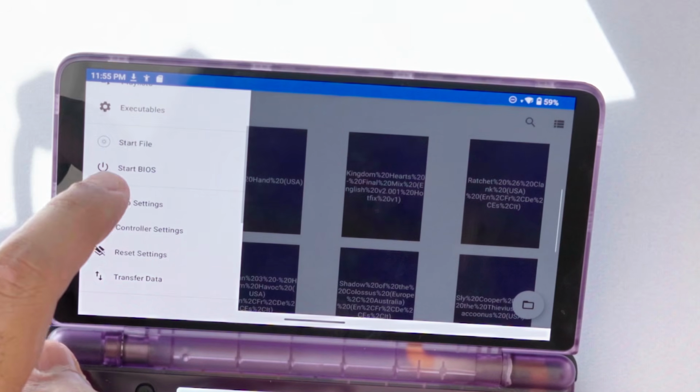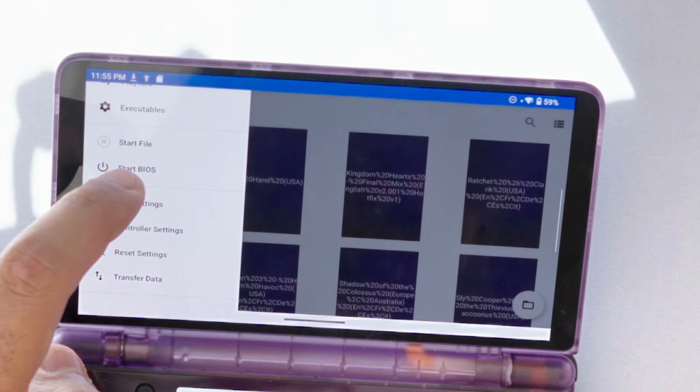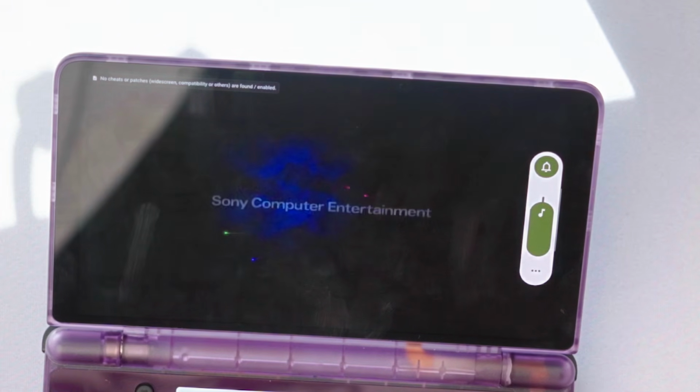Now you're gonna open up that left side menu again and press start BIOS. And in this BIOS section, we just need to make sure we go in the system configurator and make it 16:9. So let it go through this animation.